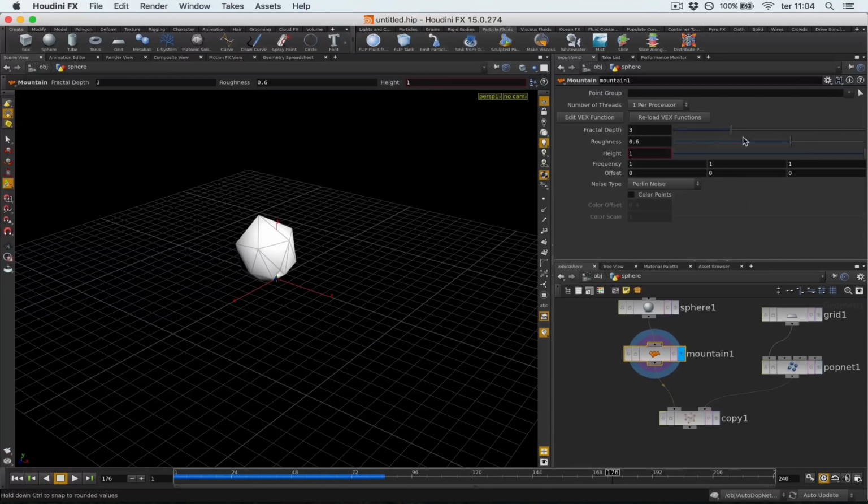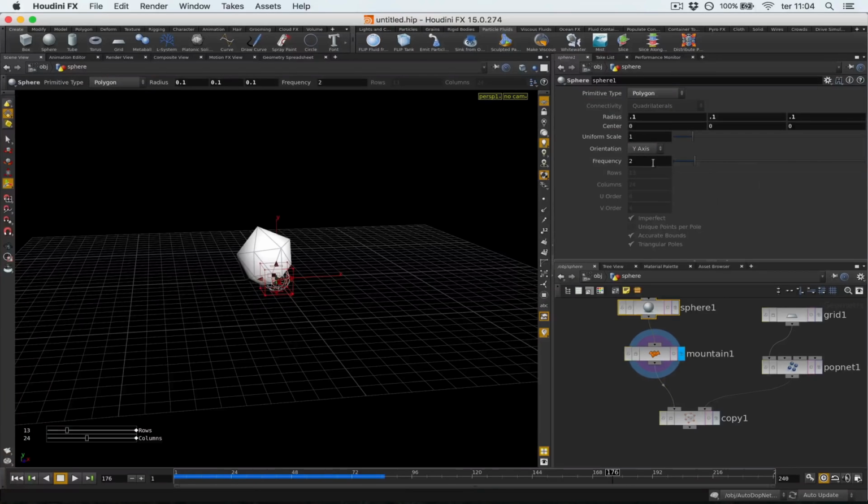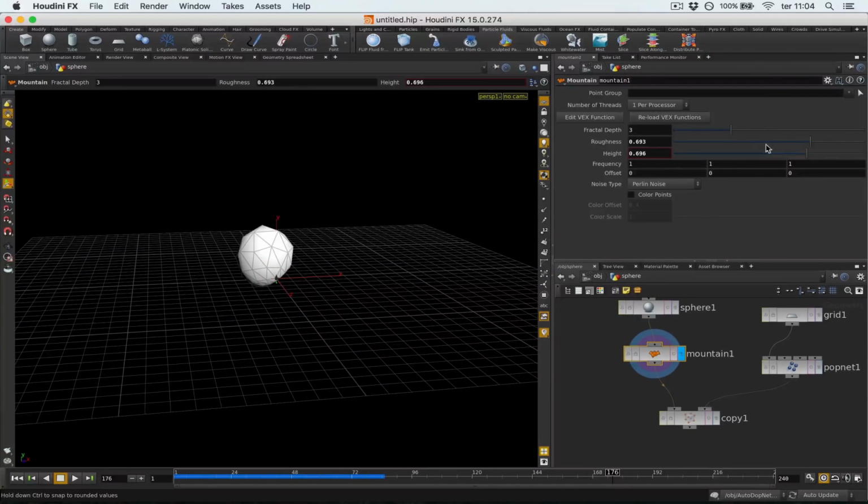Yeah, maybe change the frequency a little bit. Nope, the height. I can even add more detail on the frequency. Nope. All right.